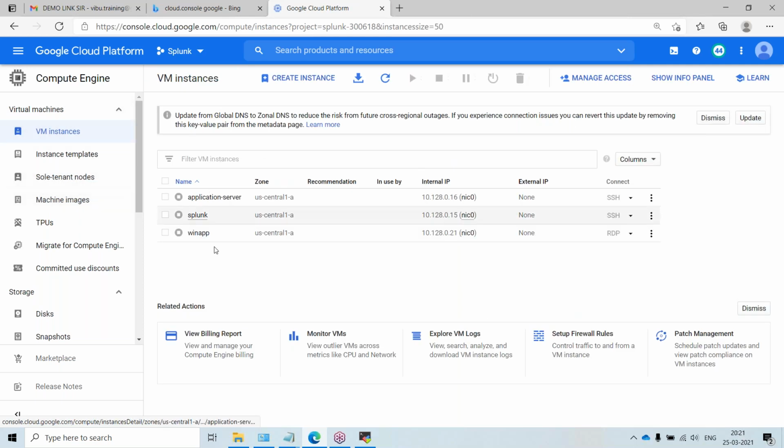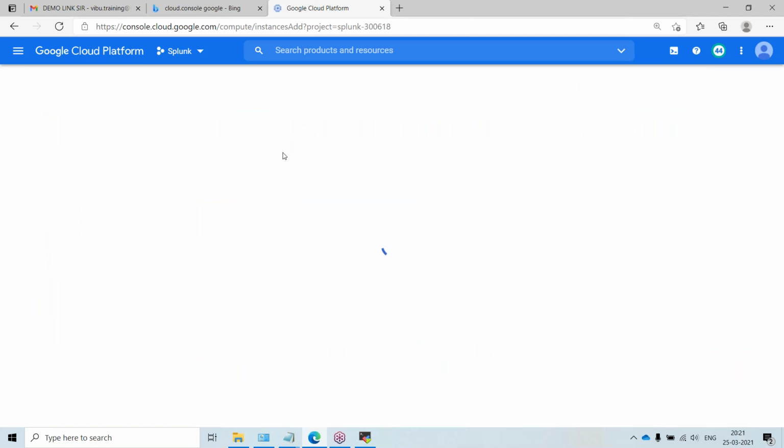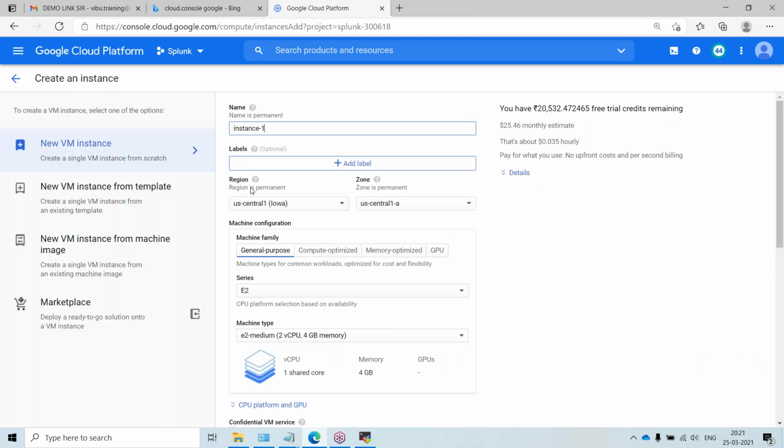So now what will happen? This is the place where you will create a machine. I have to click on create instance. Create instance in the sense that I'm spinning up one VM in which I will be installing Splunk. Okay, that is the goal. If I want to install Splunk locally, I can do it. If I have some VirtualBox or something, I can do it.